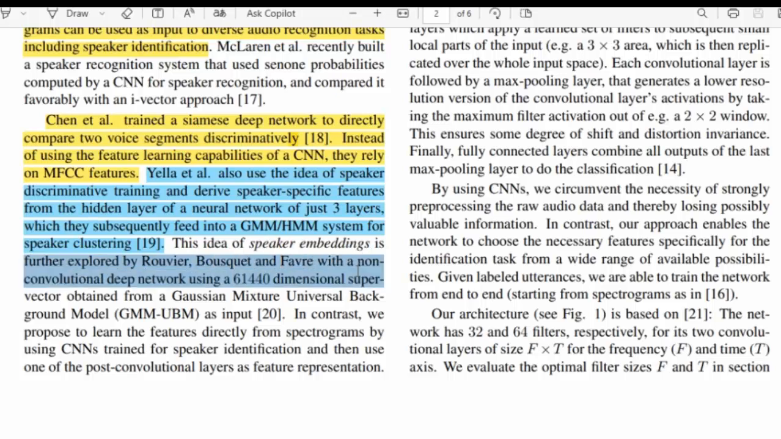The idea of speaker embedding is further explored by this paper, with a non-convolutional neural network and with a 61,440 dimensional supervector obtained from a Gaussian mixture universal background model, so a GMM-UBM model, as an input. In contrast, we propose to learn the features directly from the spectrogram by using a CNN trained for speaker identification. So yes, we did that as well.